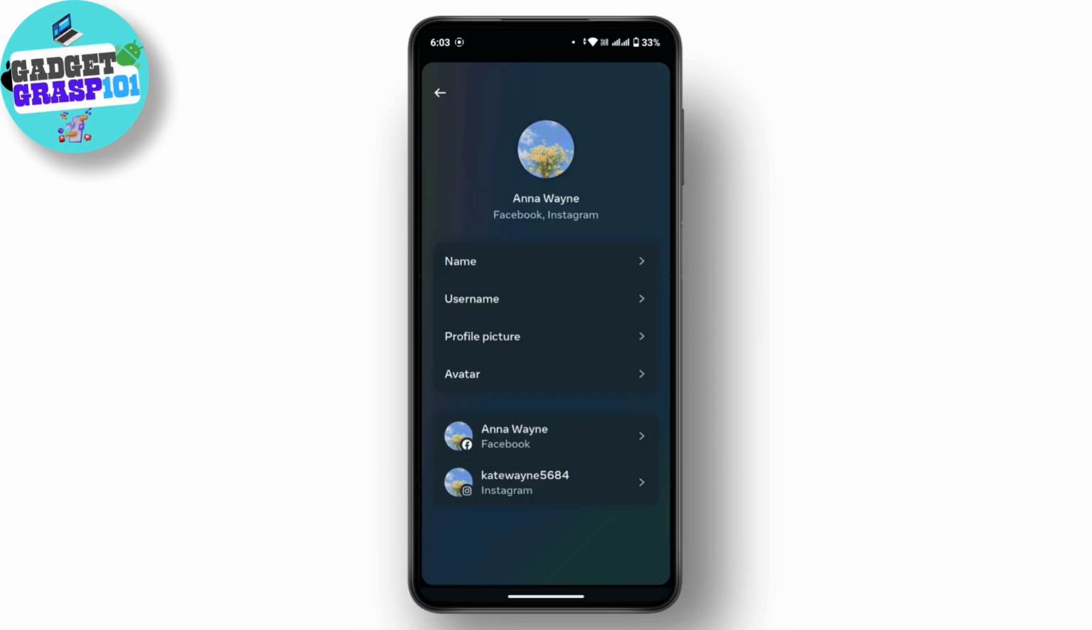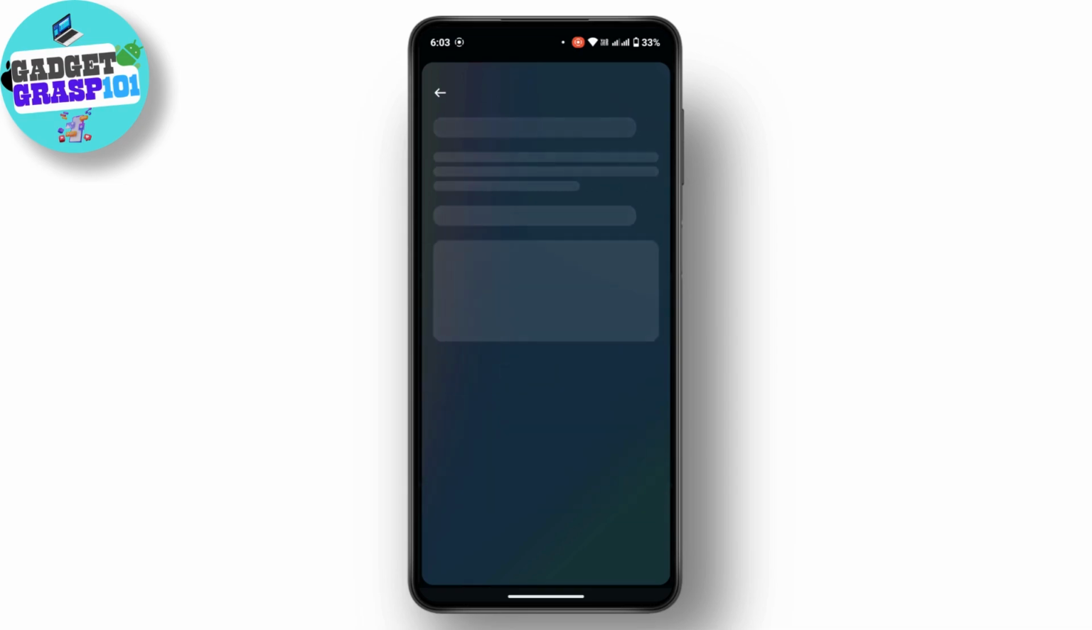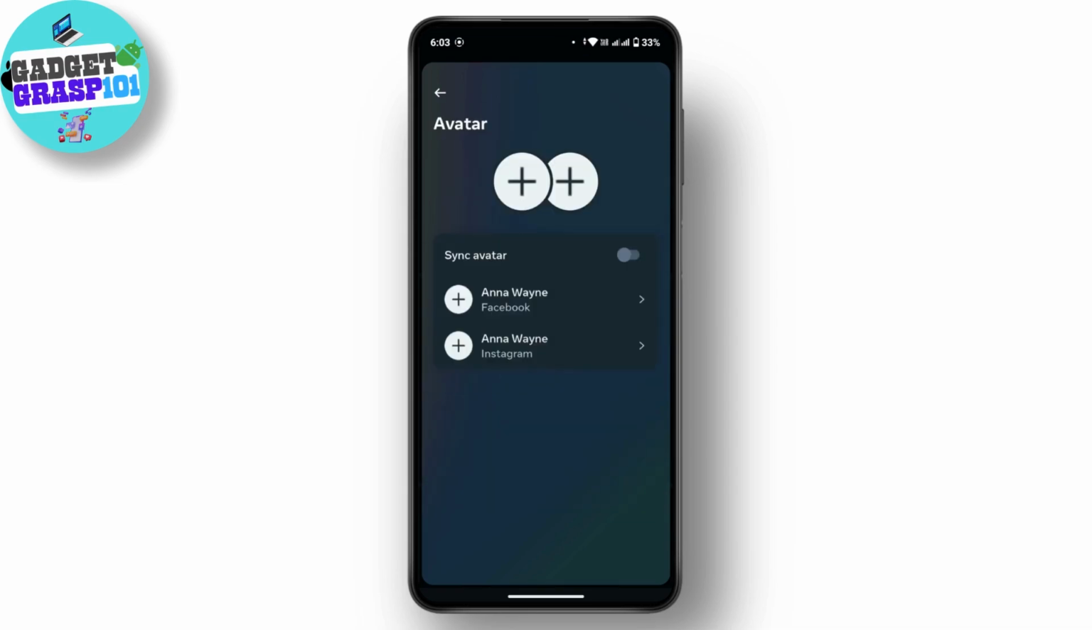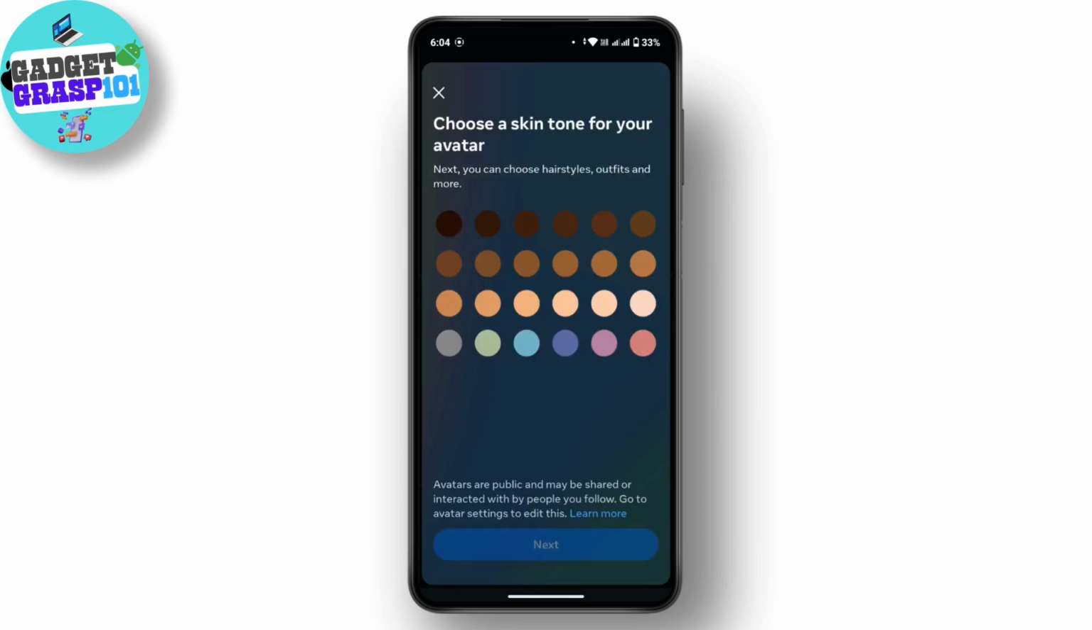Now, once you get to this interface, you will get the option of avatar. So tap on that. Select your Instagram account. Now, to get started, first of all, you have to choose a skin tone for your avatar. Then tap on next.